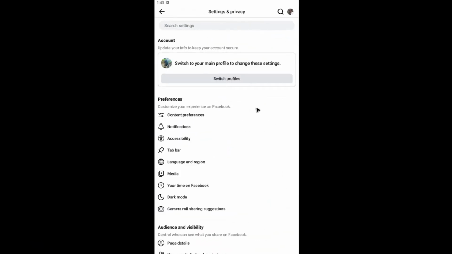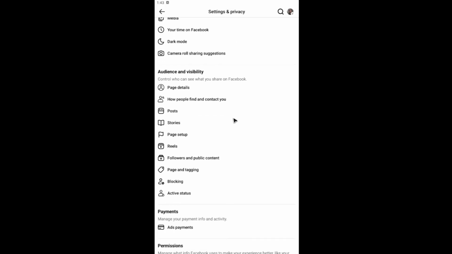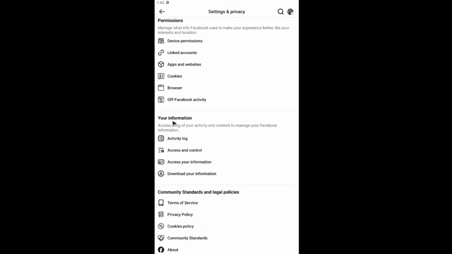Tap. Now, once this loads, let's just go ahead and scroll down until you find this section, your information. All right, here. So what we're going to do is just find access and control, which is right here. So go ahead and tap on it.